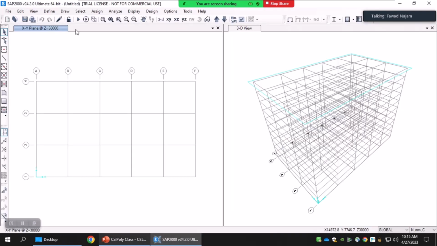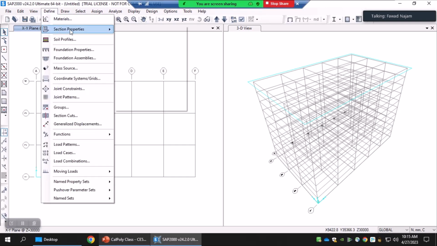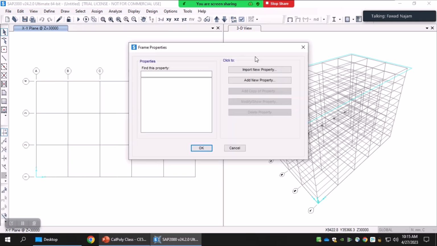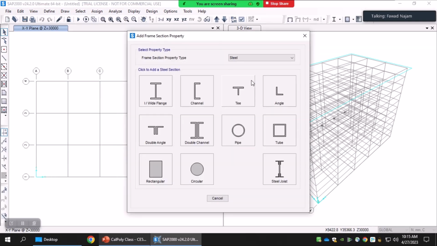So let me just quickly show you the process, because I want to directly go to the load part and then analysis and then show you some results. So let me just quickly complete that process. Section properties, I'll go to frame sections. This is the second option in the define menu, and I add a new property. I can select rectangular because my concrete beams and columns have a rectangular cross section.